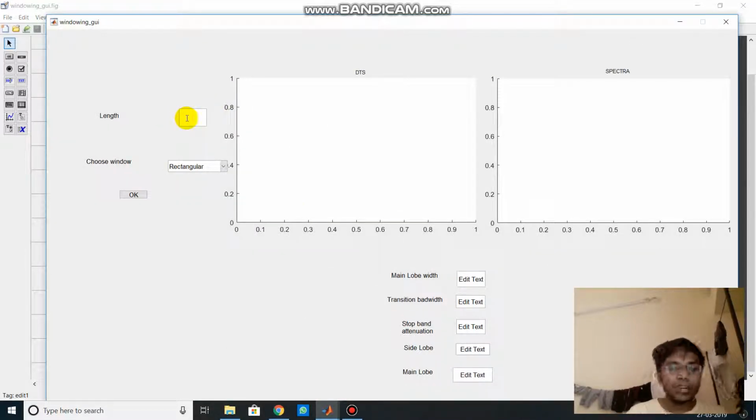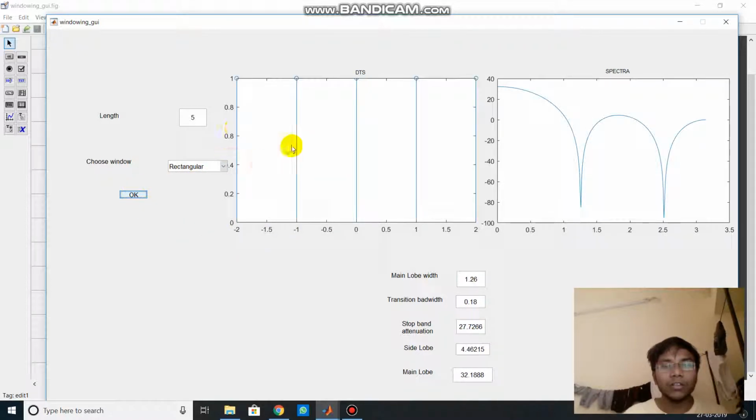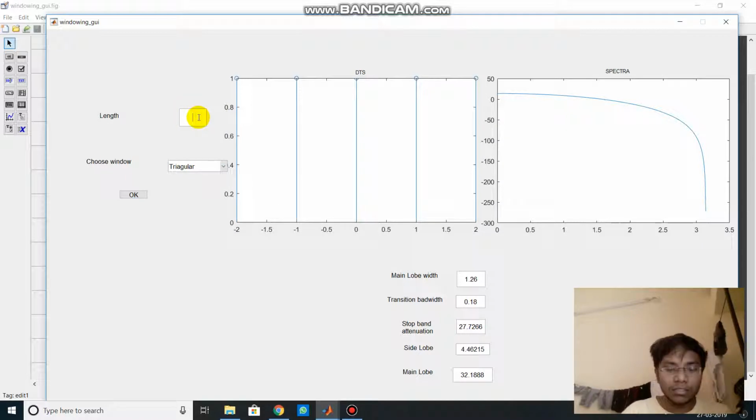We will fix the length of the window, and we can fix the type of the window, and if we click the push button you can get the time series of the signal and also its spectra over here, and the different functions: main lobe width, transition bandwidth, stop band attenuation, side lobe, everything has been calculated here. We can also change the various other aspects. You can change it to triangular, and I will increase this to some 45.